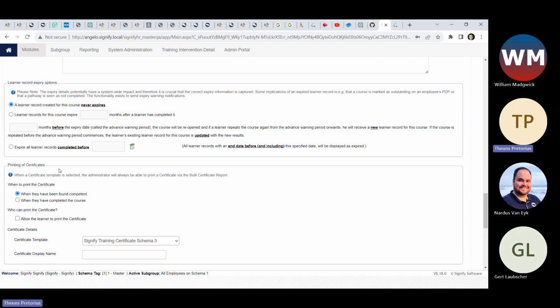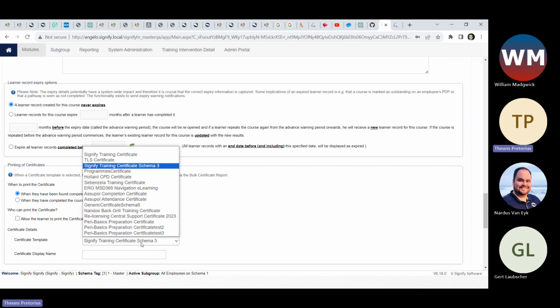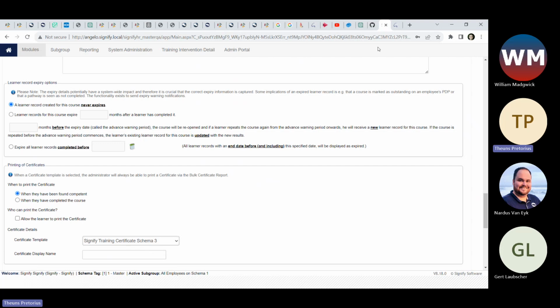Here's the printing of a certificate when a learner has been found competent or completed. Okay, when to print, who can print? Allow the learner to print a certificate. So if the learner can print a certificate, then it's available on My Achievements and on the pathway certification points. You can choose the certificate and you can choose what the name on the certificate should be. So this is Signify Training Certificate Schema 3. It could say Harvey or Rian. Okay. And depending on how you develop the certificate, that name displays on the certificate. So certificates are uploadable reports. Okay.